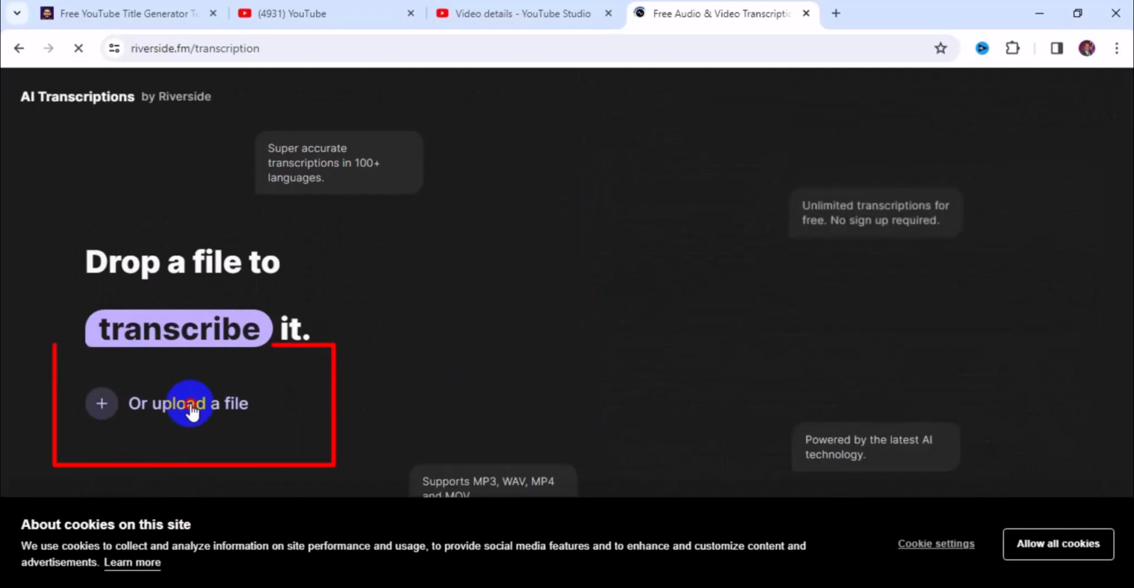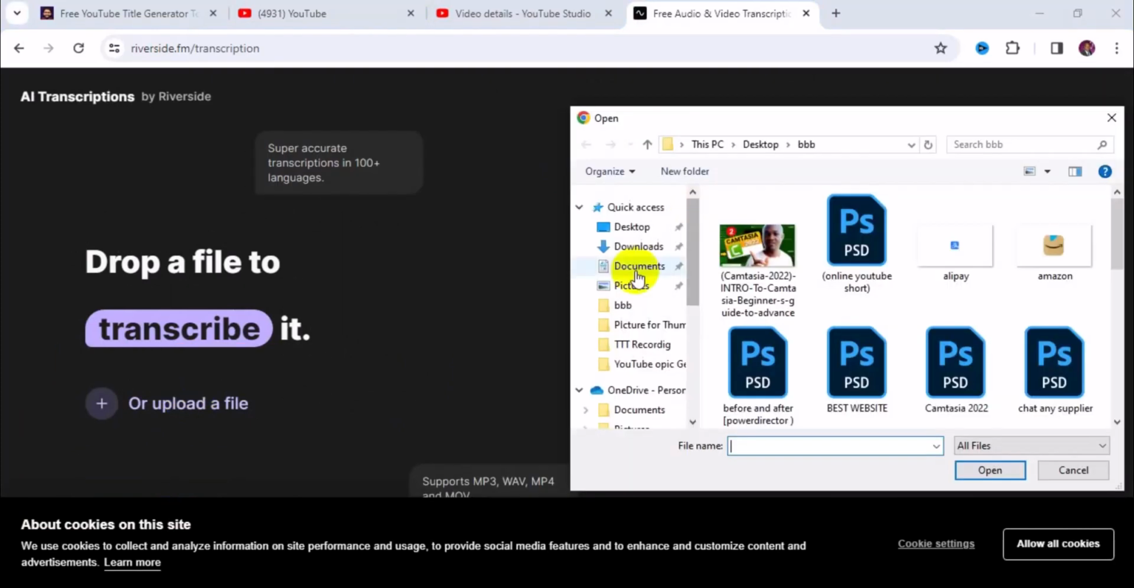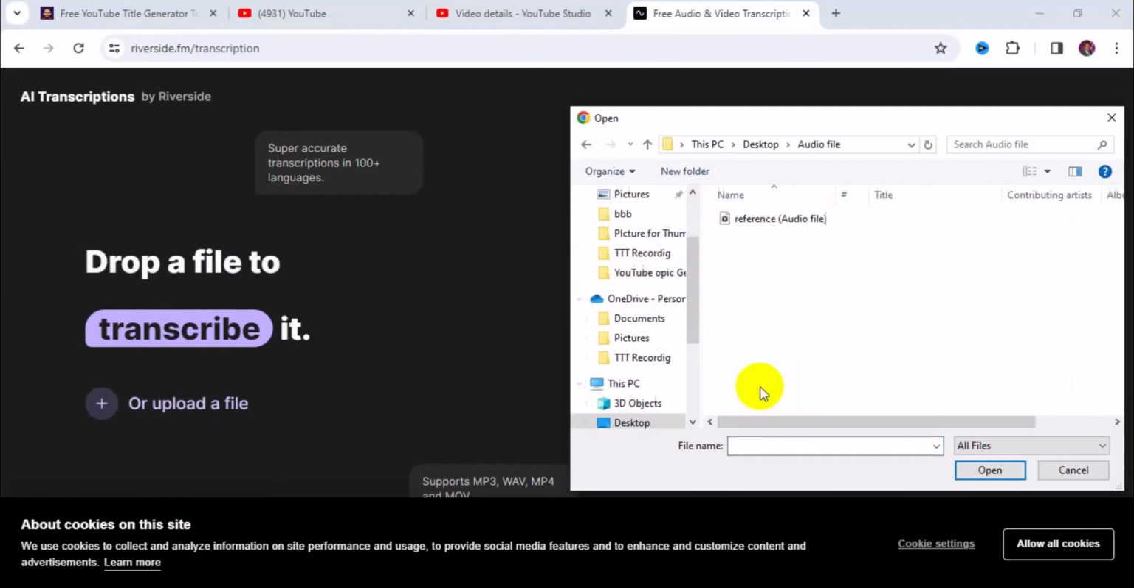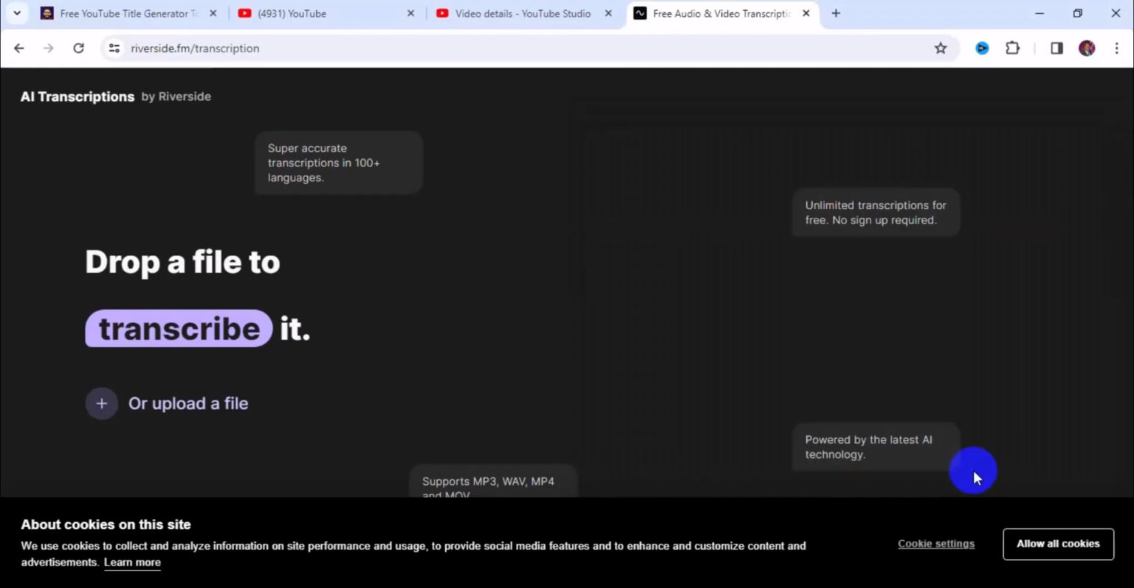Then click on here to upload your file. Then you have to locate your file from your desktop. So here's my audio file. I'm going to select the file from here and I'll click on open.